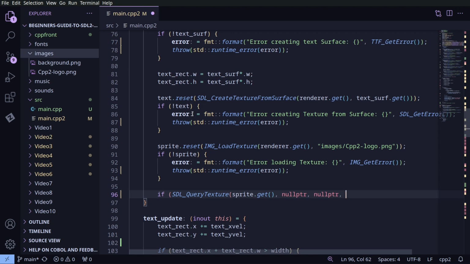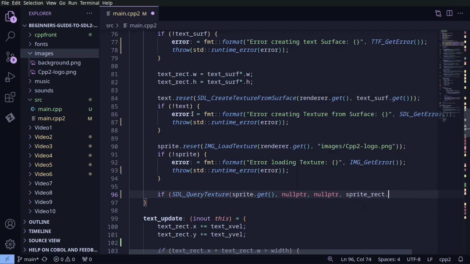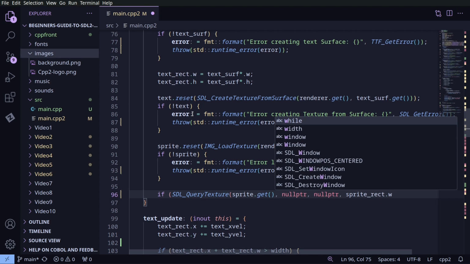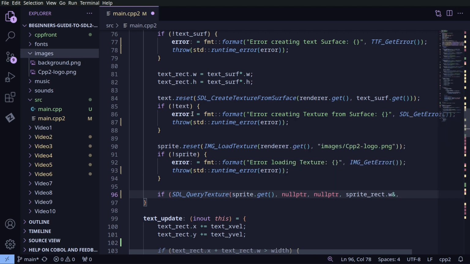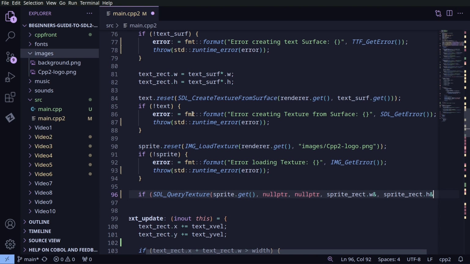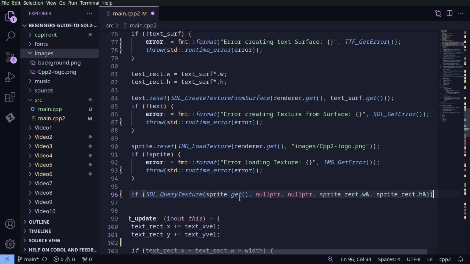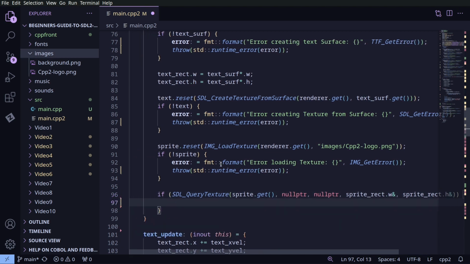Okay, and this is the part where we're actually going to set it. So we need to send in the address of our sprite rect width and our sprite rect height. So it'll go like this. That's our width. And the way we send in the address is the ampersand on the back end of it in Cpp2. So that's our sprite rect width and our sprite rect height. And since we're wrapping this in an if statement, we need another block. If this fails, what's going to happen is what's in the block, which is going to be throwing an exception.